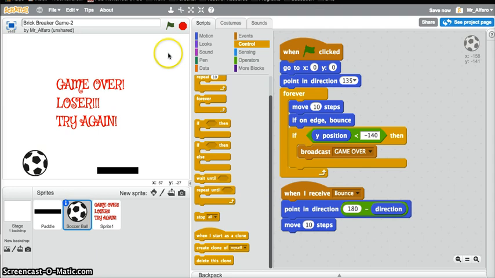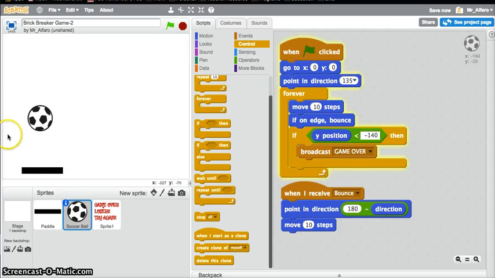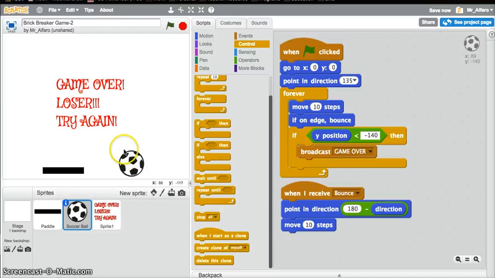Let's see if it works now. Oh, and there it is. It says game over. Let's try it again. Let's test it many times. So it's working. It's bouncing. Now let me lose on purpose. And there it is. Lost again. So the program is working as it should. Right now the ball is working, the paddle is working, and now we're going to do our next step.